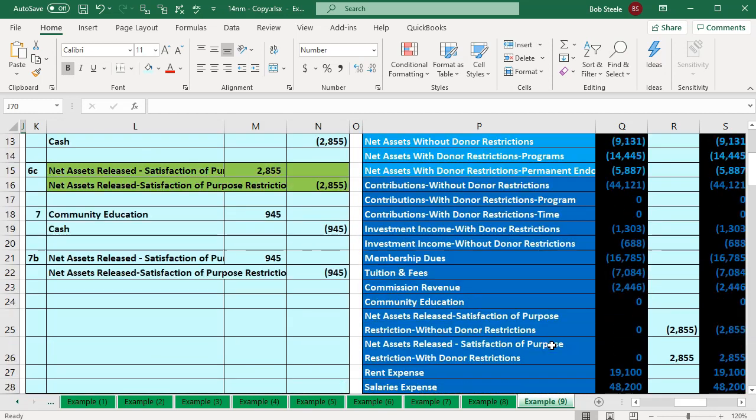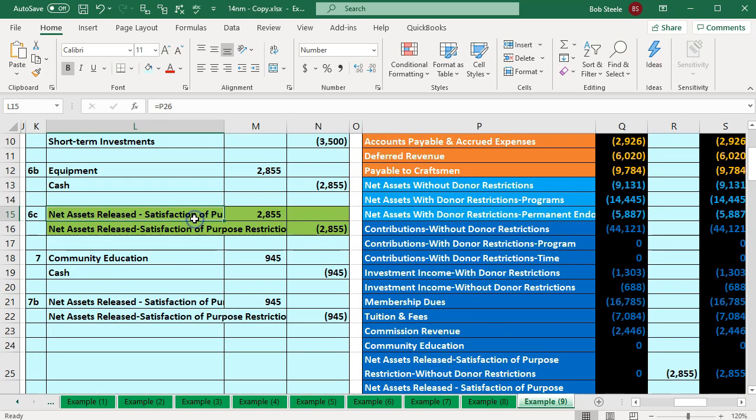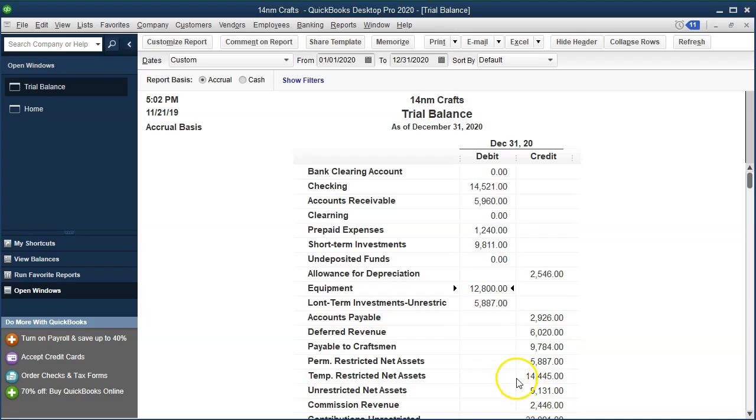Note we have a bit of an added difficulty here, and that is that we want to be able to label the classes to make it break out between restricted and unrestricted. And we also want to be able to give more detail on the restricted item. And for that, we're going to be using the jobs feature. So let's go back into QuickBooks and see what that would look like. We're going to go back to the home tab.